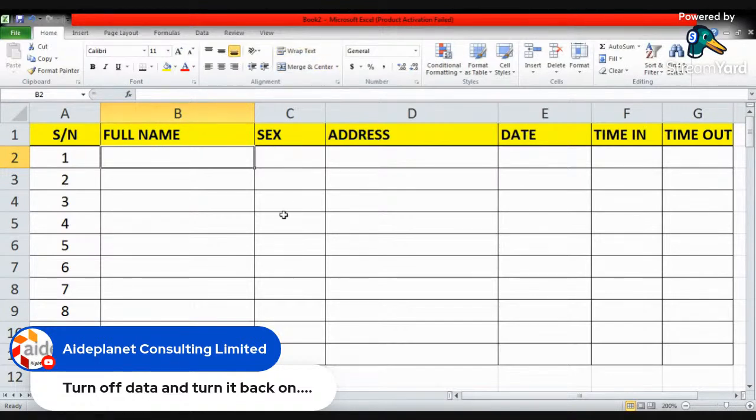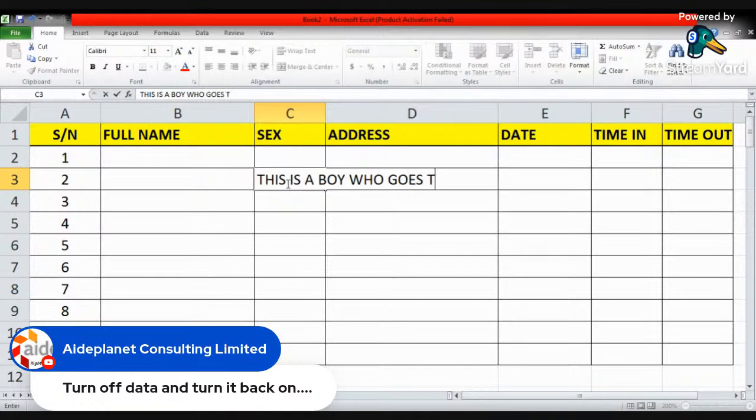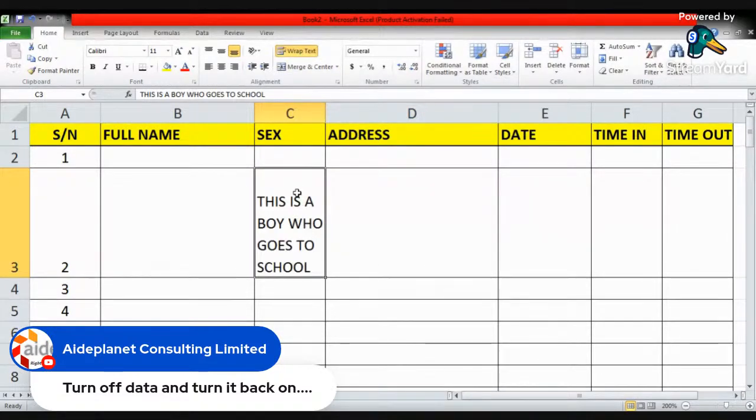I can do text wrapping. Text wrapping is a situation whereby I type in this little cell, this is a boy who goes to school. I press my enter key. You see it's extending down to D. Even if I click on D, D is still there, but it's extending. So I can click on text wrapping. I want it to fit in that particular cell.